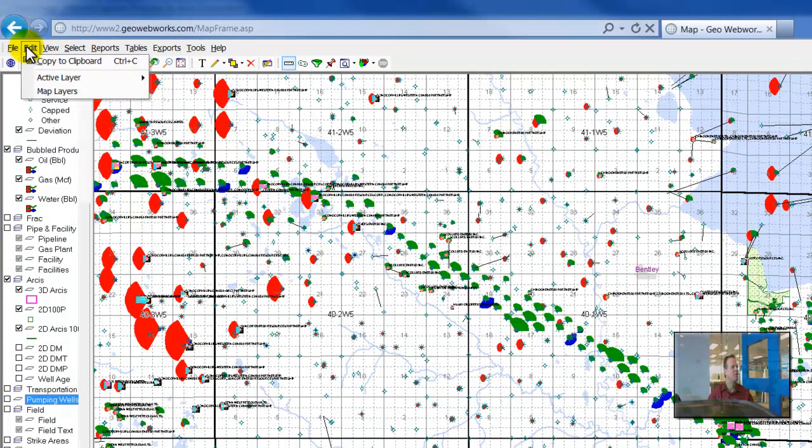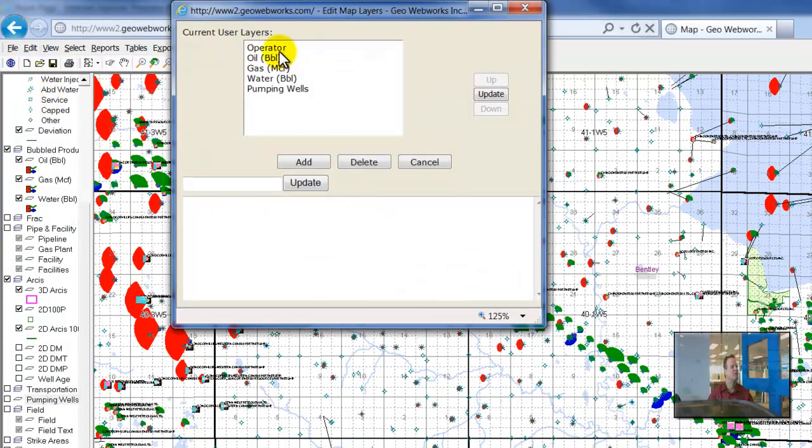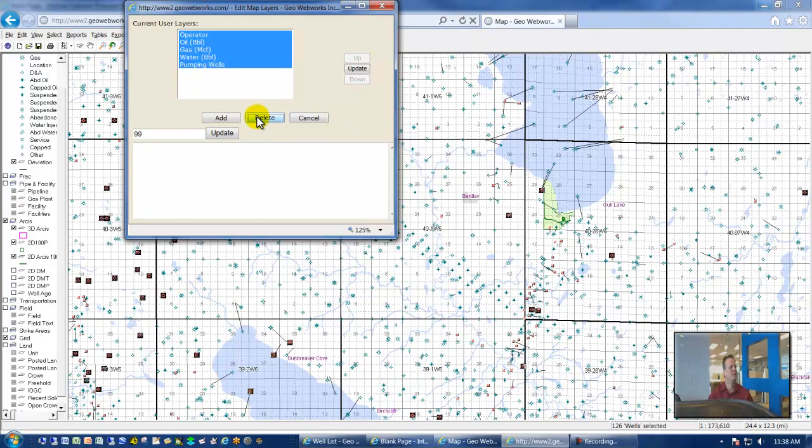But let's say you want to get rid of certain layers. Again, you can go to map layers. You can select all the layers you're interested in removing, delete, and you're back to square one.